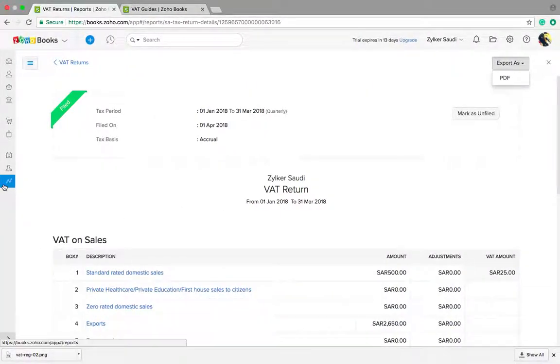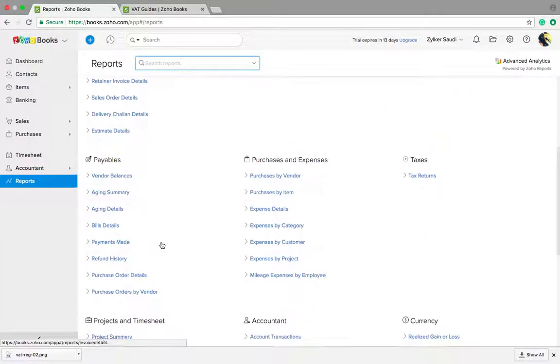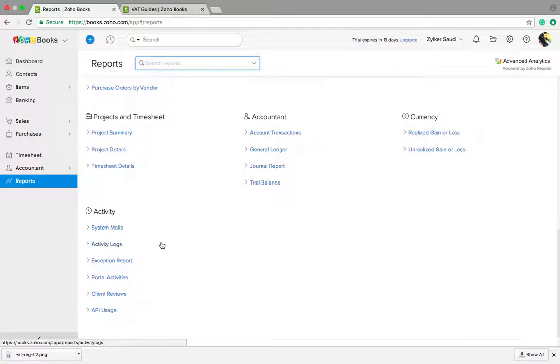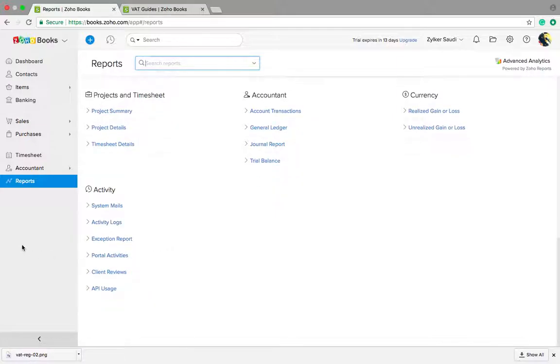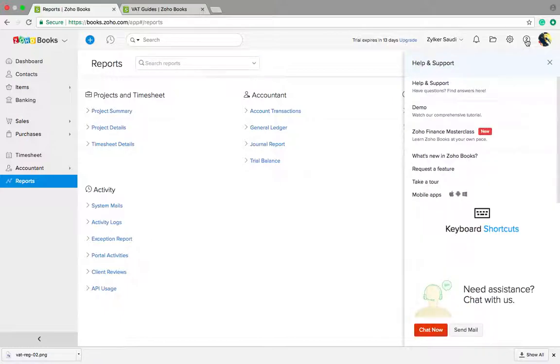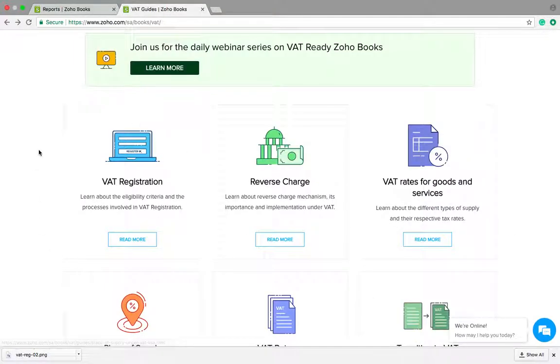Other than that, you can also create other reports. At any point of time, if you get stuck, you can also click on this question mark button. You have help and support, and also you have a chat button. You can ping and ask us questions.